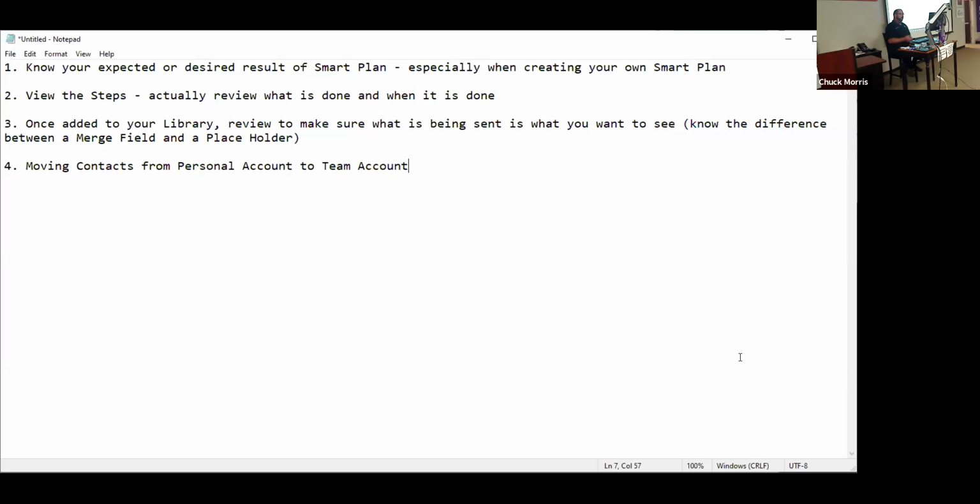And then I brought up moving contacts from a personal account to a team account: any contact that's moved, if they are on a smart plan, that smart plan is immediately terminated because it was a personal smart plan, not a team smart plan.